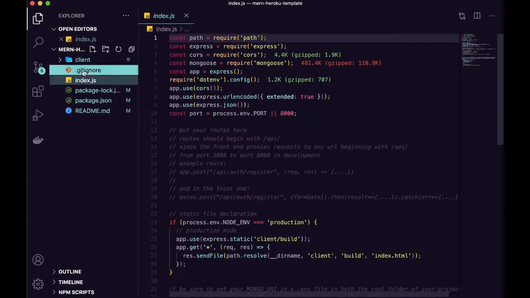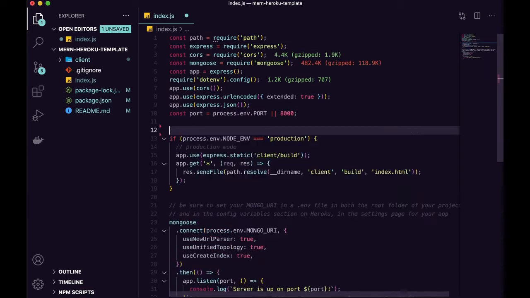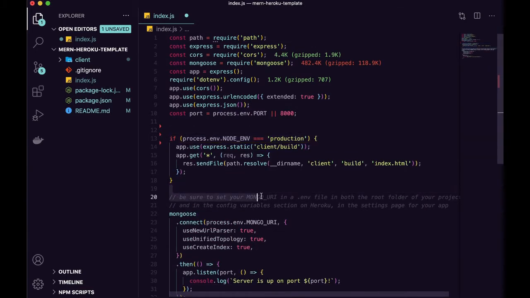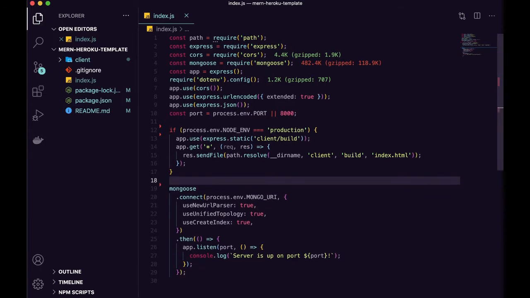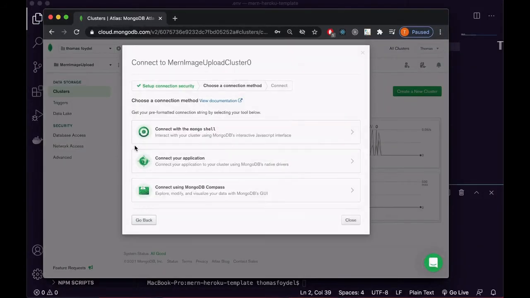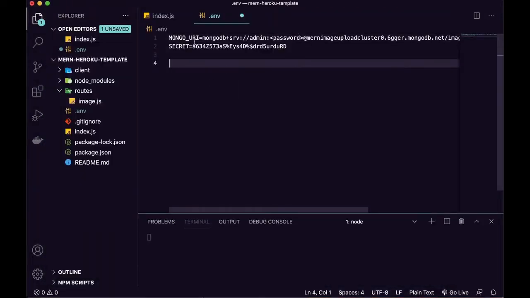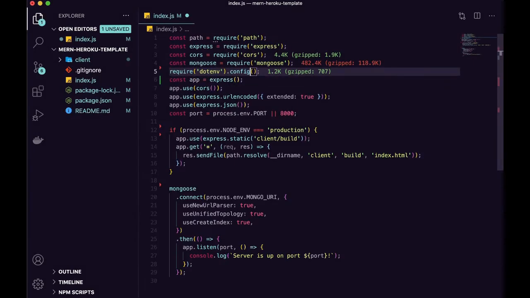This is the main Express server file. You can delete all the comments in here. But notice this one about how we need a .env file with a MongoDB connection string. Make sure you grab your connection string from MongoDB. It should look something like this, except you're going to need to replace your password with whatever your password is. Let's move this up just because it looks better.